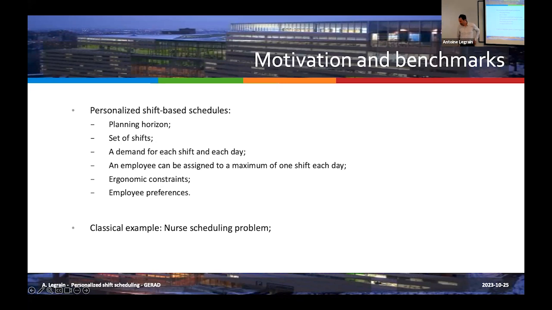Personalized shift-based scheduling has main features, and you can add many things to that. You have a planning horizon and you want to plan a schedule for some employees over those days. You have a set of shifts. You are not creating shifts, the shifts are given. For example, you work the morning, during the day, the evening, or during the night, but you don't have to choose when you start or when you finish your shift. The shift is given and you are just assigned or not to a given shift.